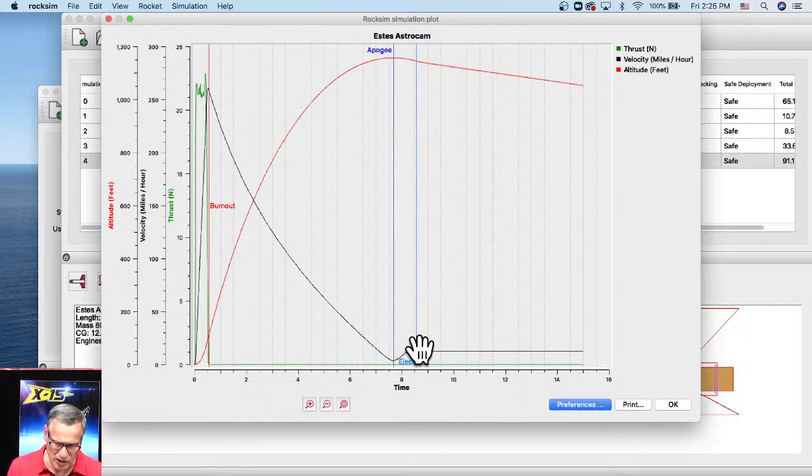And then it comes over the top, and as it's coming downwards, it's picking up speed again, and then right when the parachute comes out, it starts slowing down, and then you get a constant descent rate as the parachute comes down. So that's typically what you want to do, is make plots like this.